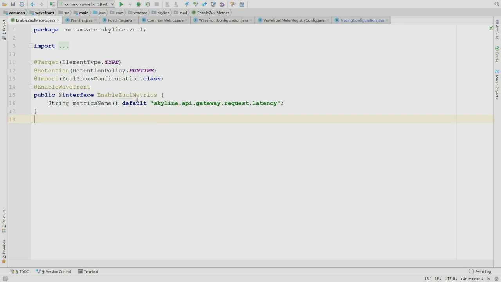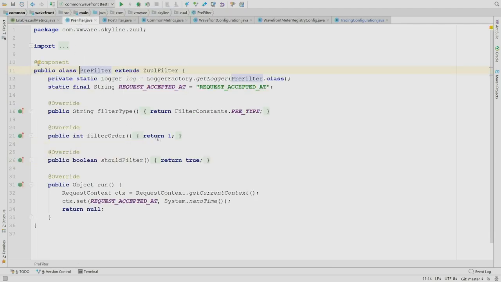So this is enable Zuul metrics. This is an annotation, and this is the default metric name that is provided. So you can override this if you want, but this is how it goes if you only put this annotation on your application. So the pre-filter is quite simple, and the idea is to just grab the request context and set the current time when the request landed in the Zuul API gateway.